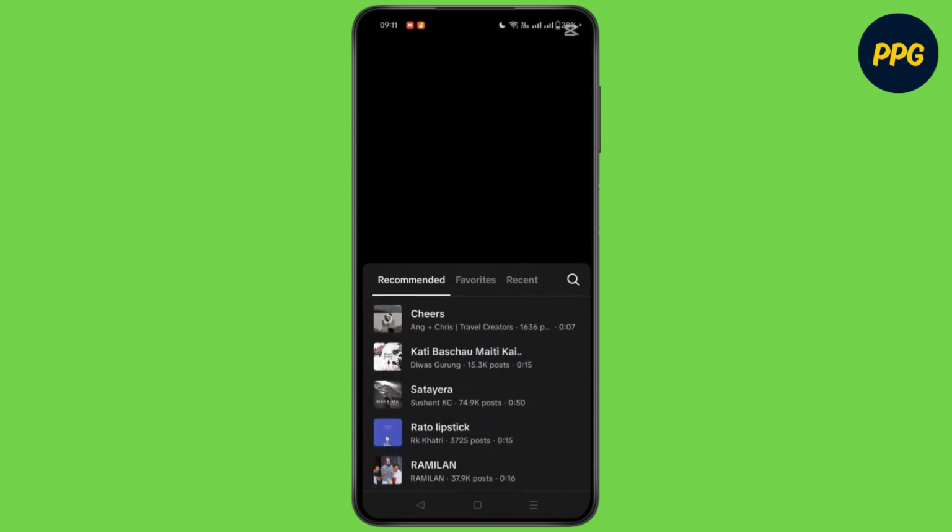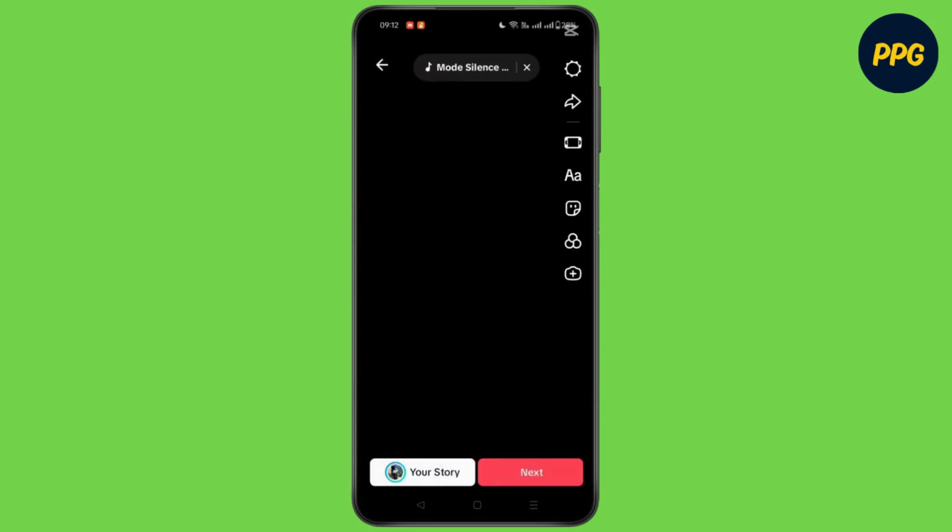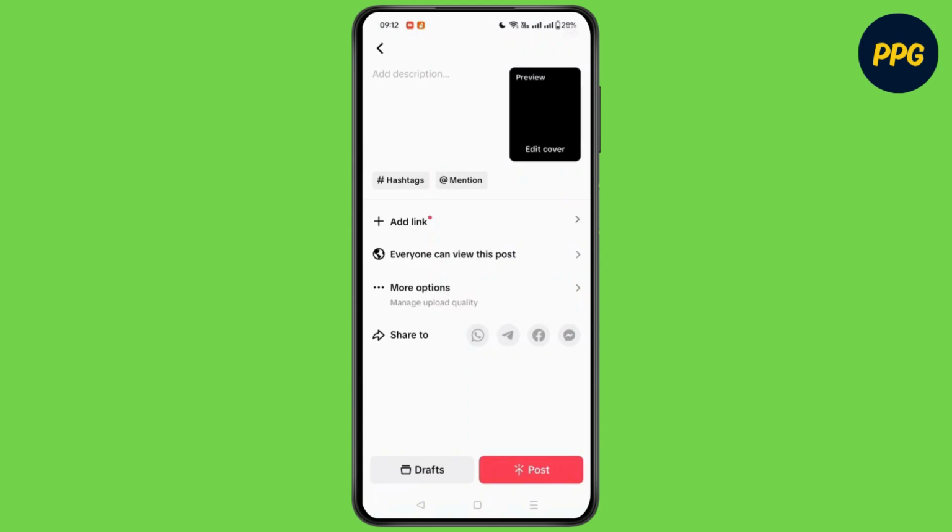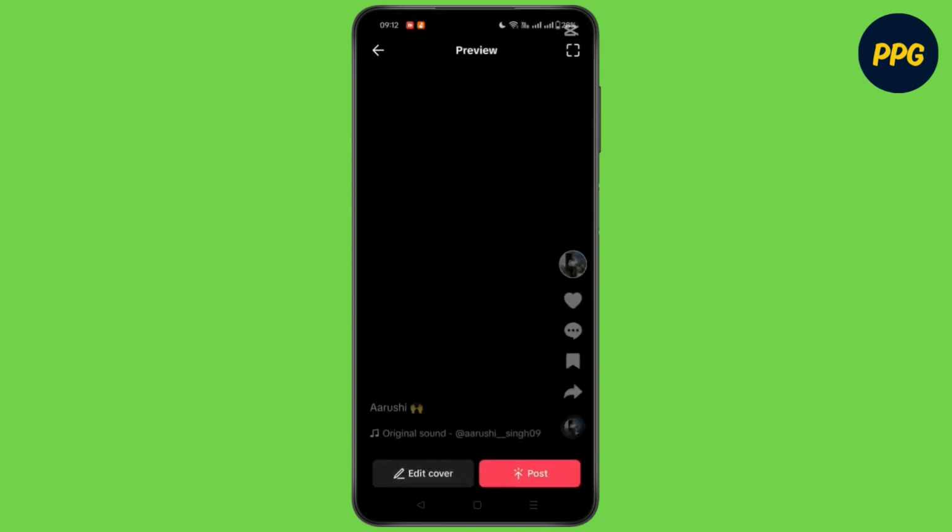Now in the music, instead of adding from any one of the TikTok music, simply record your video with the original sound playing in the background. After that, in the editing page as well, when an automated song is suggested at the top, simply remove it. Go to next, and once you post this video, it will be posted under the original sound, which is your own sound. So that's it.